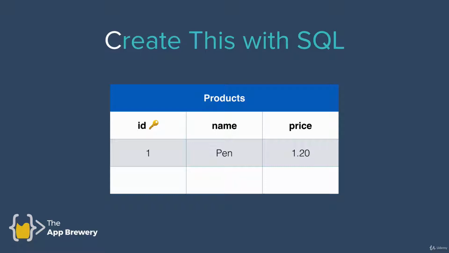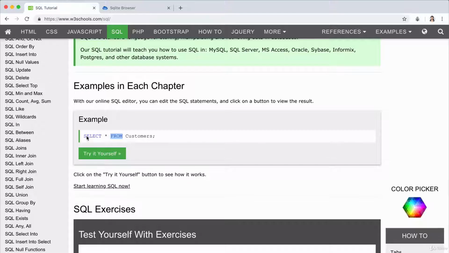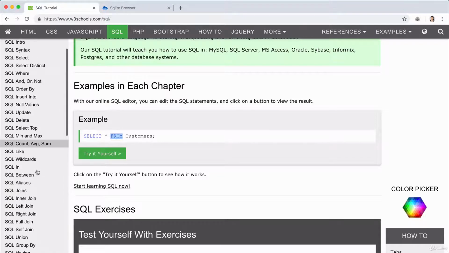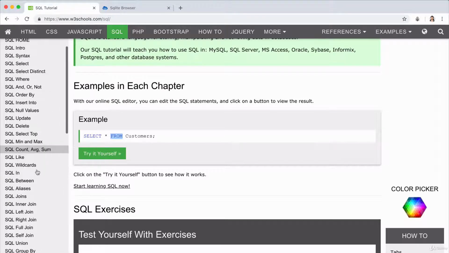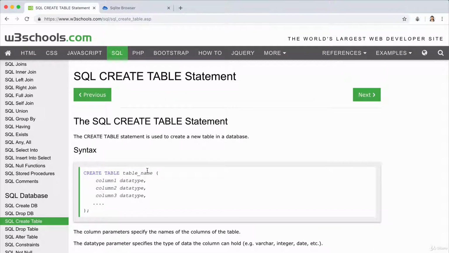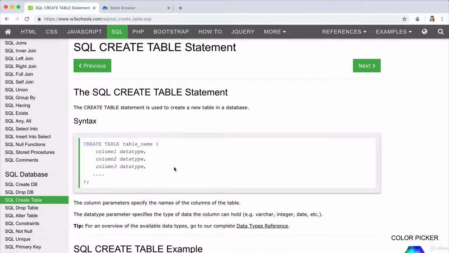So what do we do whenever we need to do something with a new piece of technology? We check out the documentation. If you scroll through this left side pane, you can see that there's a whole lot of different things that you can do. But in this case, we want to create a new table to store our products. And if you scroll through it, you'll find this section called SQL Create Table. And here is the syntax for how you would create a table using SQL.